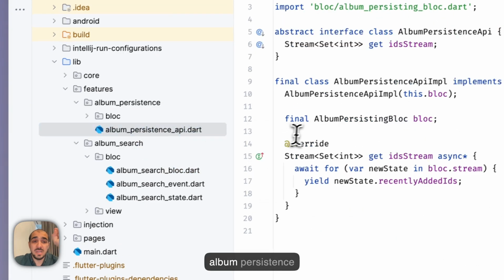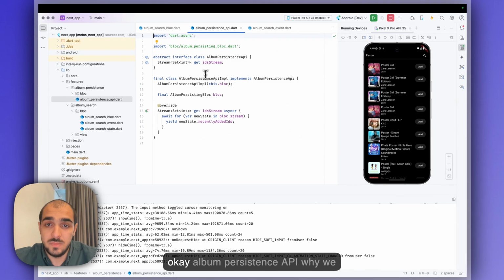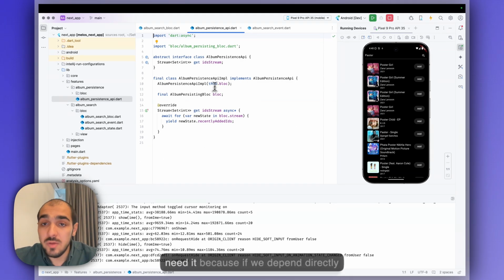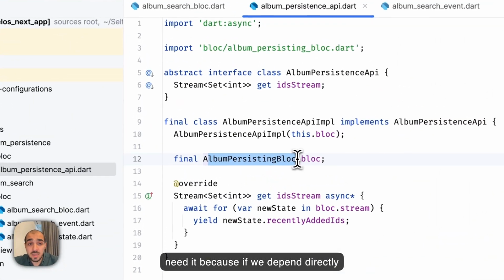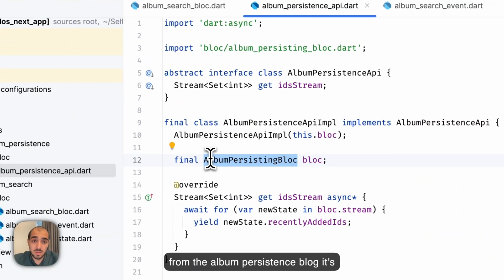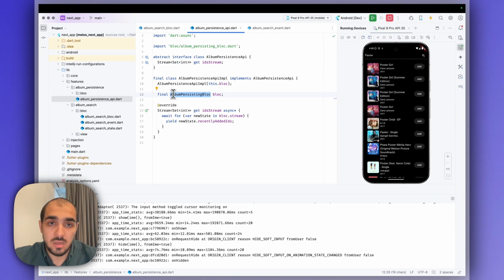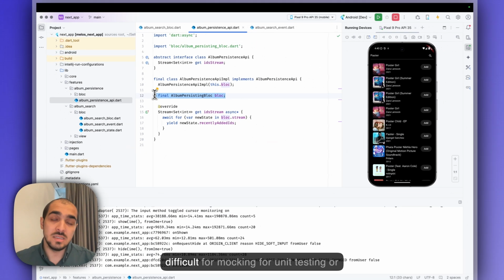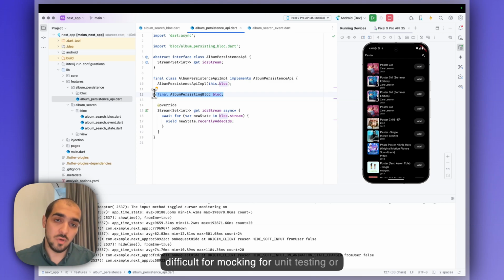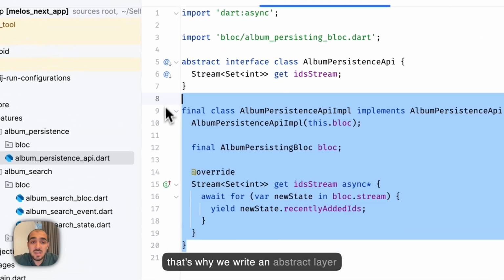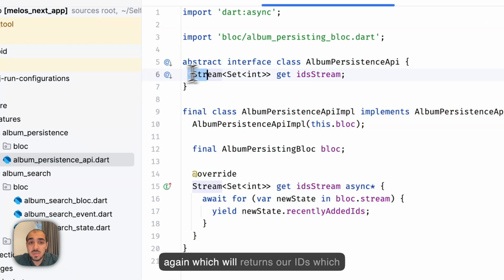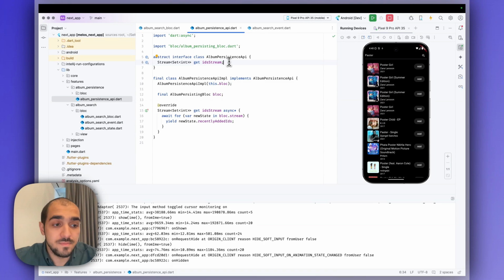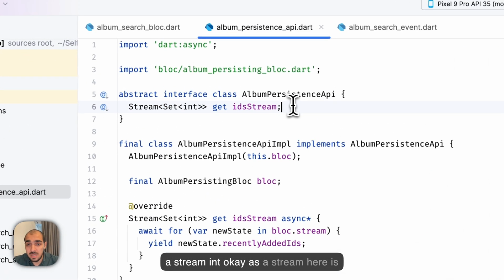Here we have the album persistence API. Why do we need it? Because if we depend directly on the album persistence block, it's problematic. The album persistence block is difficult for mocking, for unit testing, or for changing to other state managements. That's why we write an abstract layer again, which returns our IDs, which are persisted in the local database, as a stream of int.